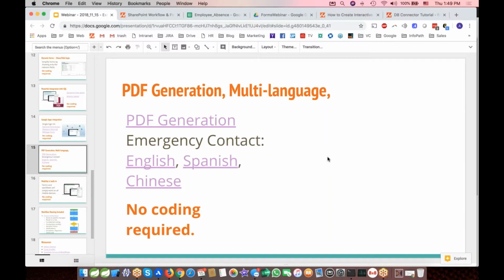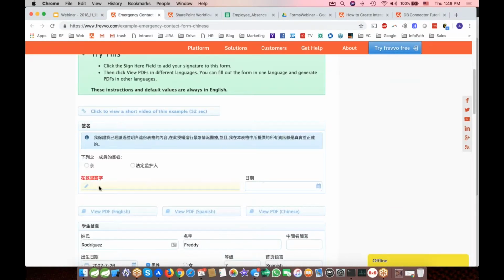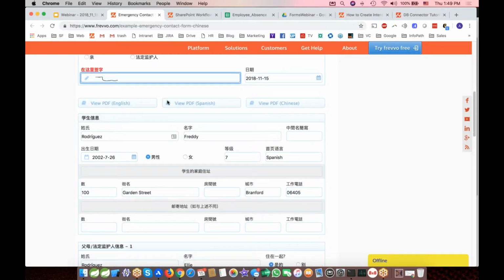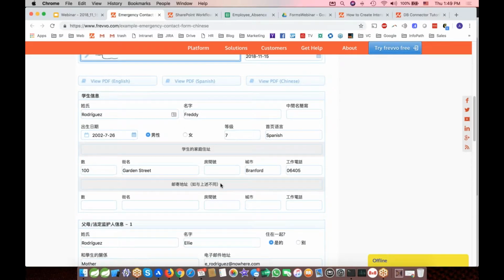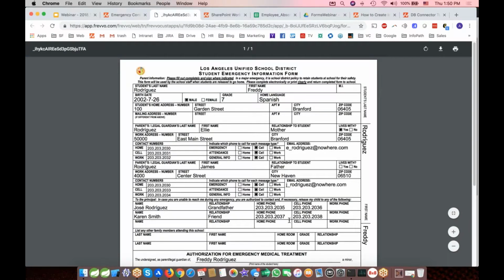We also support arbitrary languages worldwide, English. So here's an example of an emergency contact form that's in Chinese. You can create the same form in a zillion languages. Once again, I'm simply going to sign here. And you can see that even though the form is being filled out in Chinese, because I happen to understand Chinese, when it is submitted, the system can generate a PDF in English.